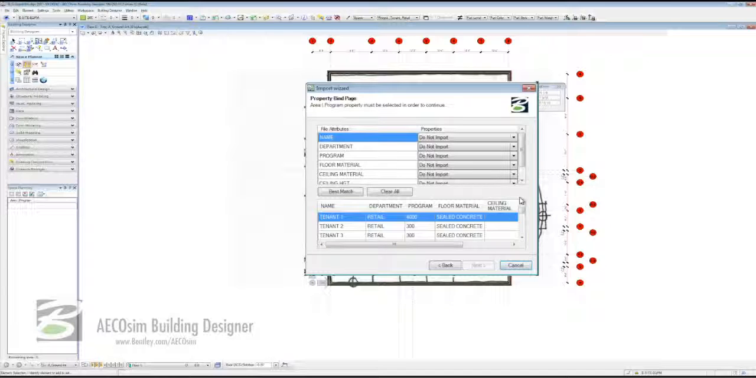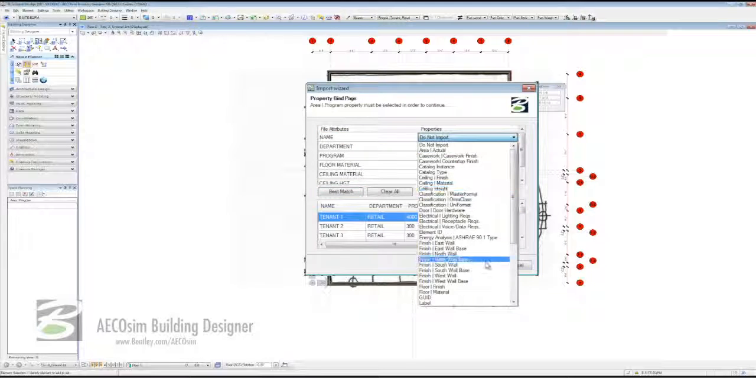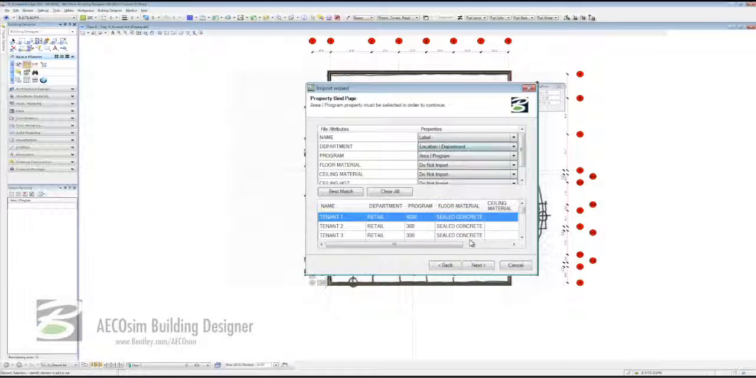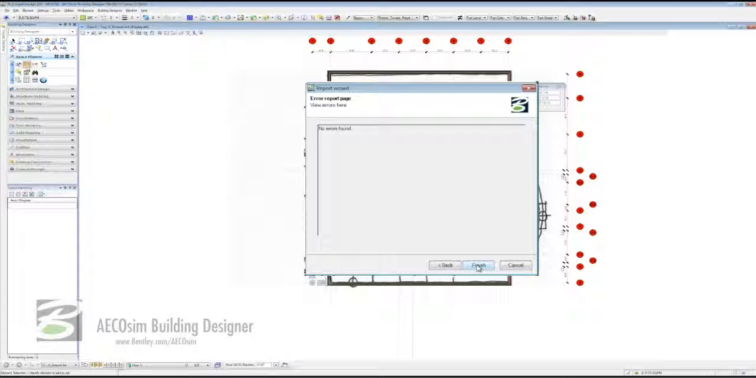Our next page is the property bind page. The first thing we're going to do is choose best match. That enables us to go into the Excel spreadsheet and match up certain areas that we may have already allocated to various parameters. In this case, program, which went to area program. We're going to now manually do this. We're going to come to name, click on the jump box, and come down to label. Under department, we're going to choose location department, and click on next. But there are no errors. Relax and then click finish.